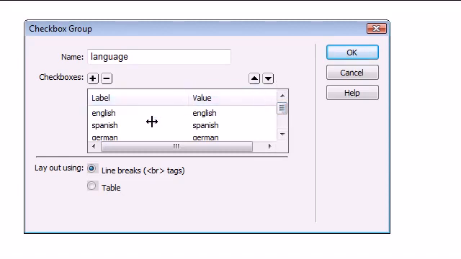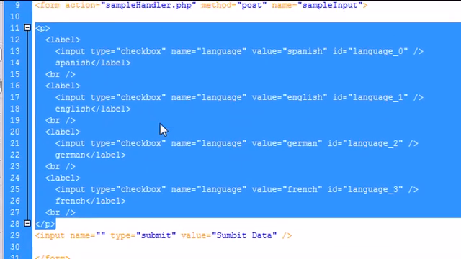And we can use these arrows right here to click on one of our labels or one of our values. You can click either one, and you can press up and down to move it in order of the way you want it to display once you say OK. And right here it says layout using line breaks or a table. Basically it'll either put break tags in between your checkboxes, or it'll create a table for you that will create individual rows for each checkbox and label. For this one, we're just going to use the default, which is line breaks. We're going to say OK.